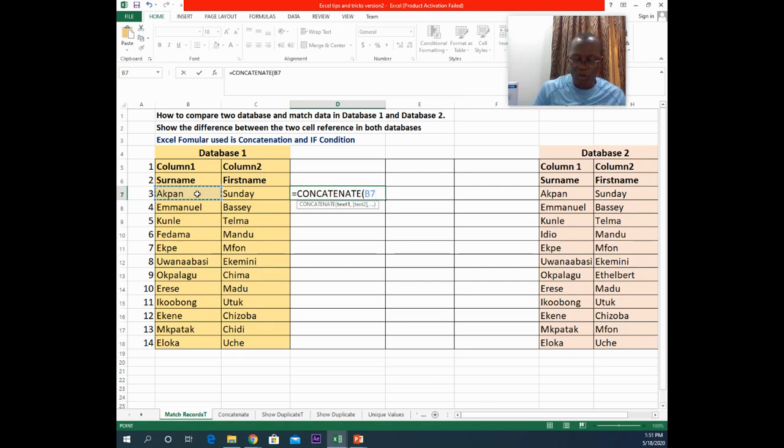You need to separate the two fields in Excel. If you look at it here, Excel has already told me text 1, text 2. Text is actually a character field. So you separate with a comma, and then I pick the first name and close my bracket. Remember, in mathematics, when you open a bracket, you must also close a bracket, otherwise Excel will give you an error.